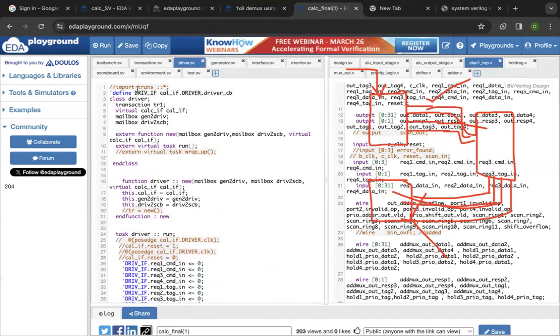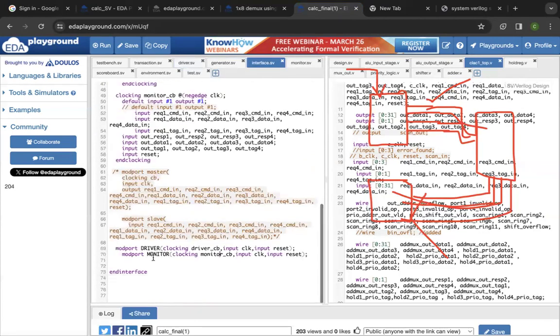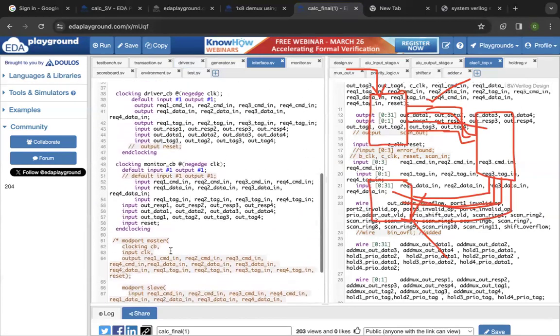If you observe, for this macro, driv if is the name of the macro, vif is the name of the virtual interface, dot driver is the modport name. So driver is the modport name, and driver CB is the clocking block name.